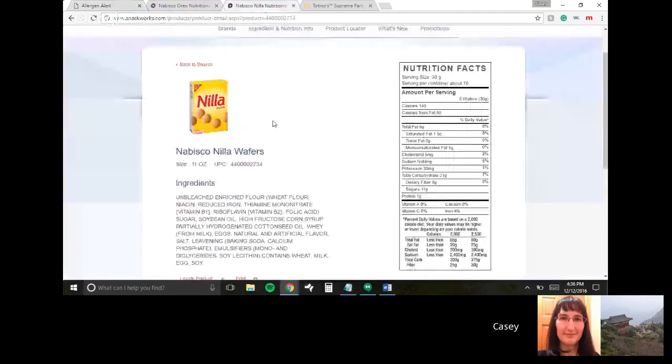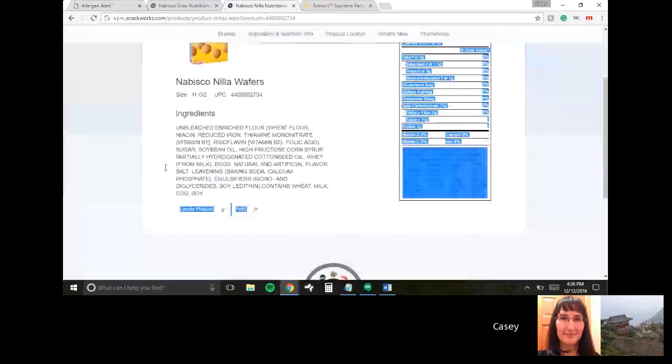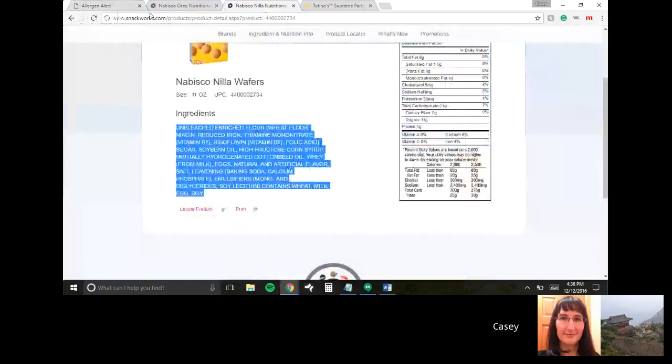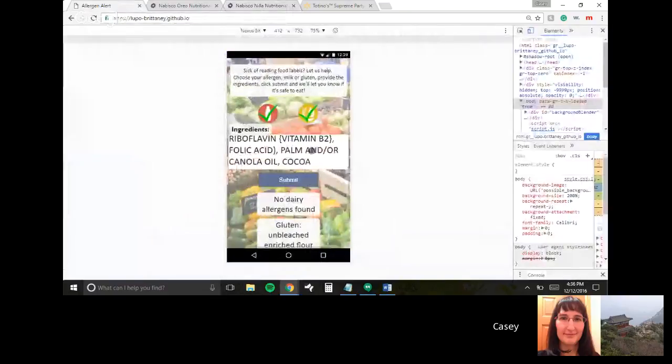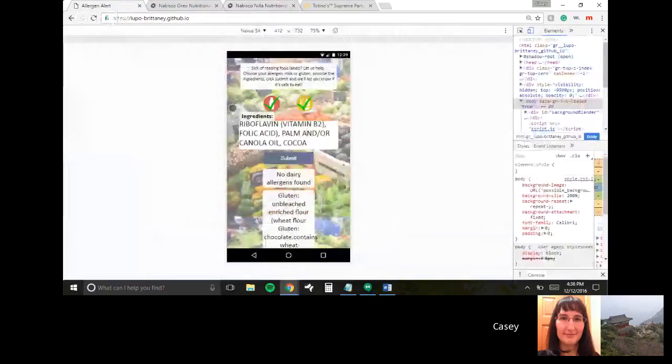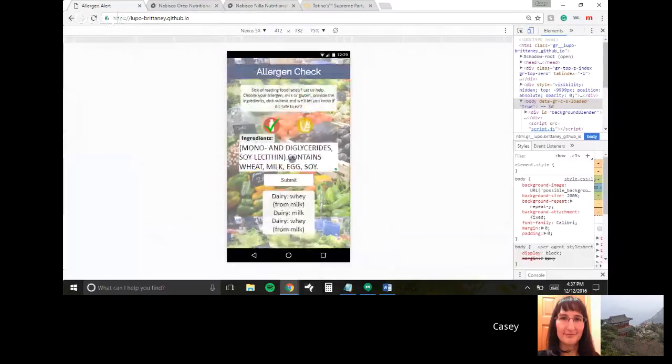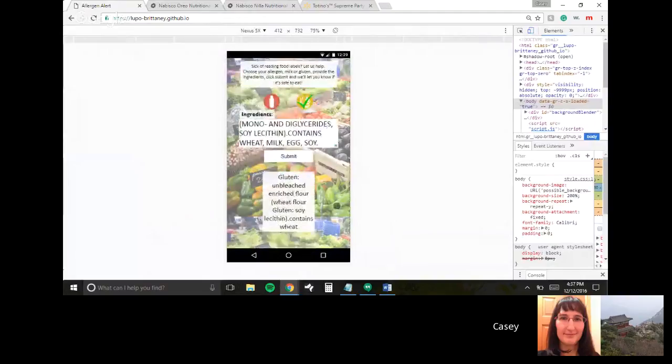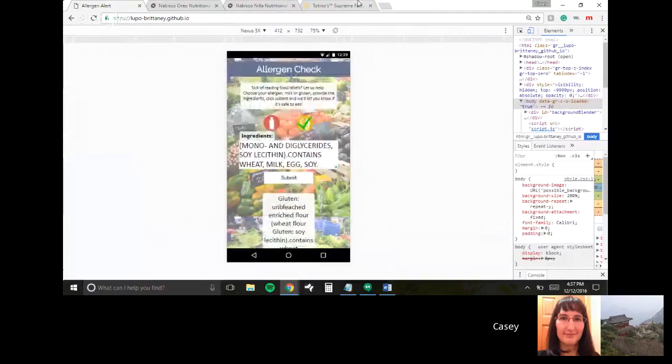check out some Nilla wafers. I'm pretty bummed out that those Oreos didn't work. Same thing. That's a double click. And here with the Nilla wafers, I only want to check for dairy, so the check mark disappears. Now we're only going to check for dairy. And it turns out there's a lot of forms of milk in Nilla wafers. Who knew? We can also do vice versa. And there we go. Looks like it has a little bit of gluten as well.